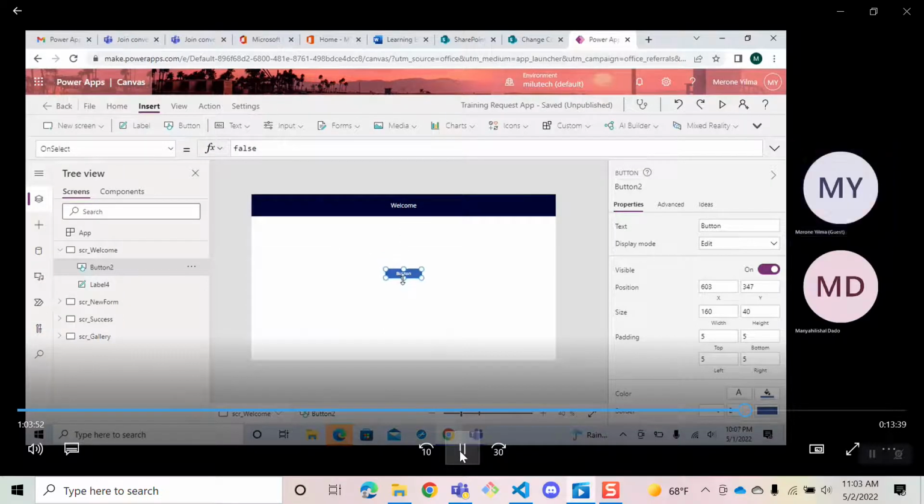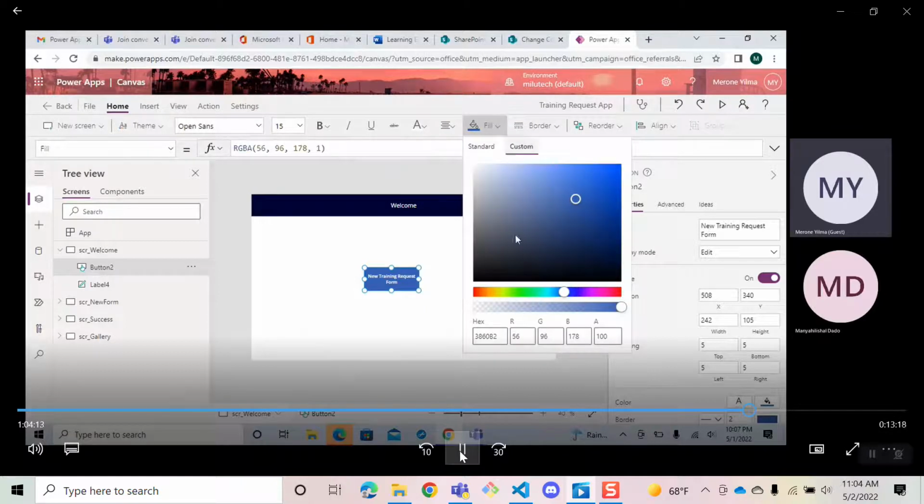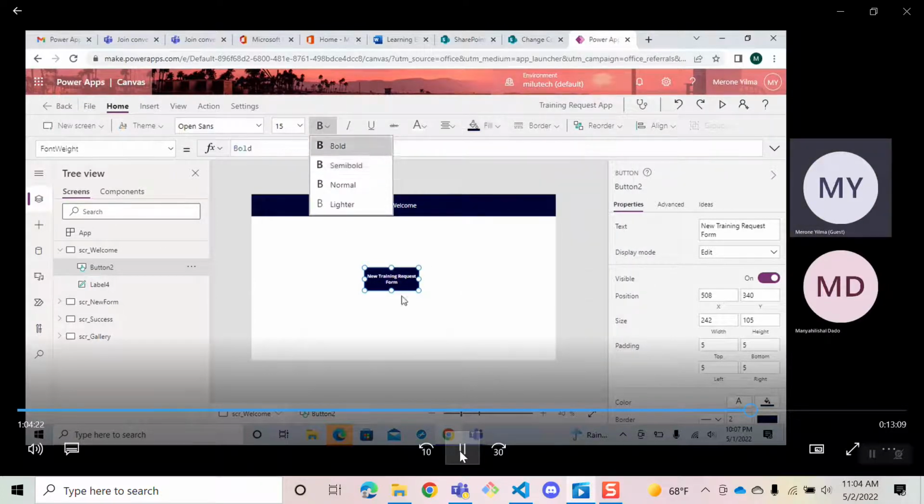All right. And we're just going to call this New Training Request Form. So we have a New Training Request Form button here. Just because I want to keep it consistent, I'll change the color real quick. All right, we'll just make this bold.